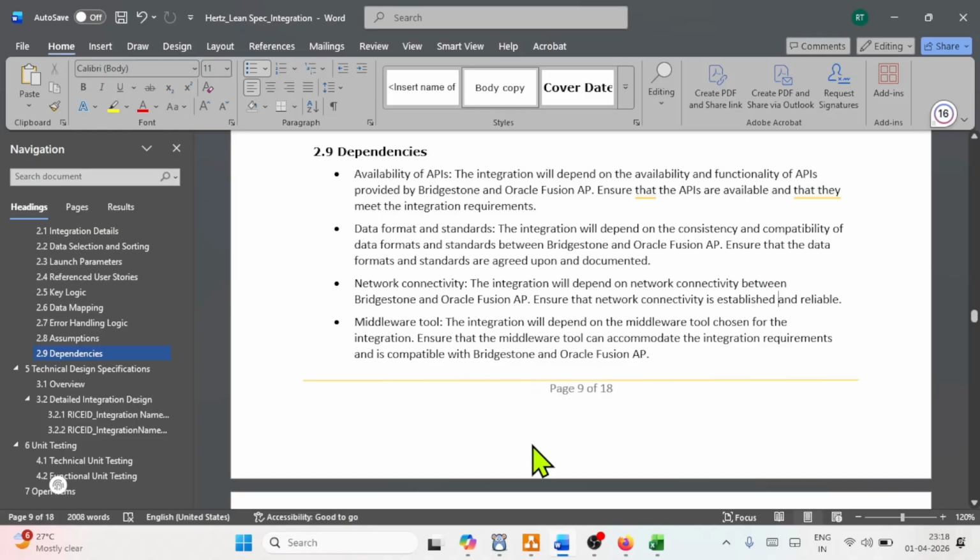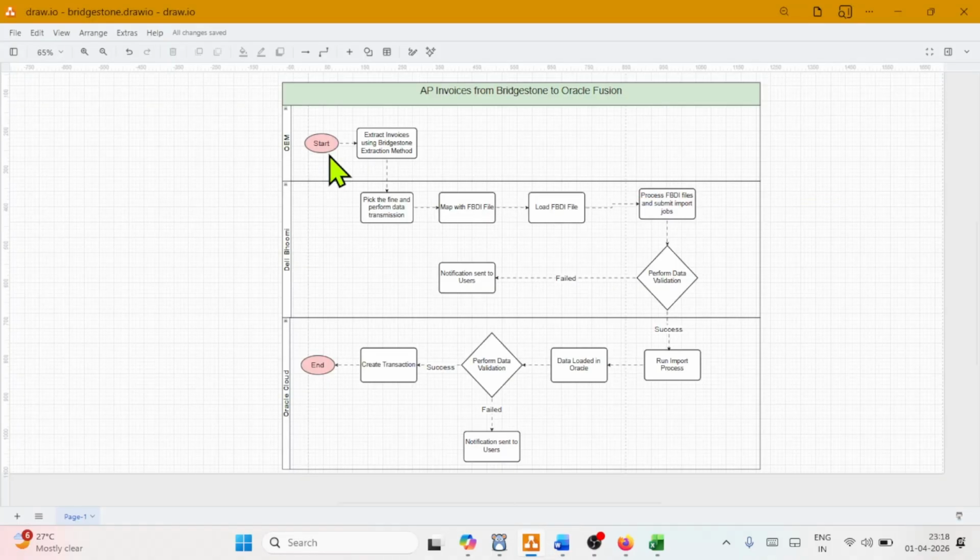So now we will see the flow diagram once. The process will start in OEM. We will extract the invoices using the Bridgestone extraction method. In Dell Boomi, pick the file and perform the transformation, map with the FBDI file, load the FBDI file, process the FBDI file and submit import jobs. The import job is nothing but Import Payables Invoices, which is the ESS job to load AP invoices in the Fusion system.